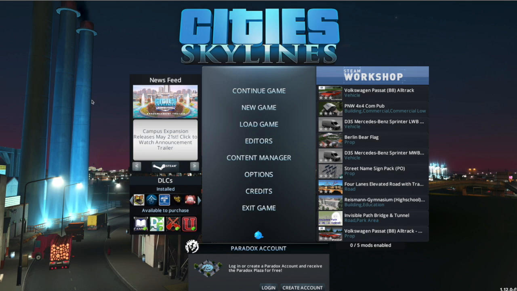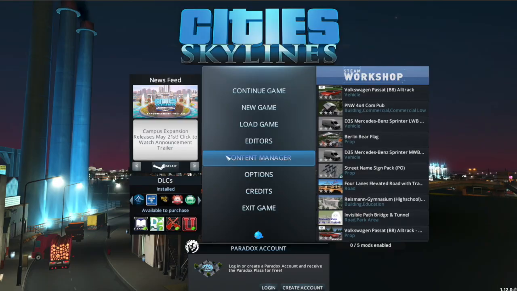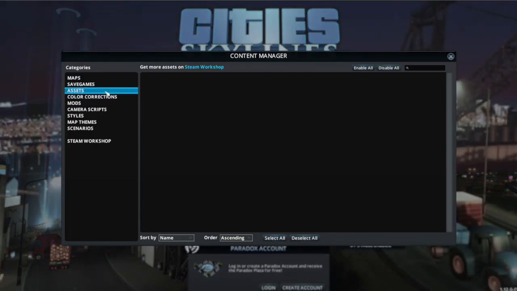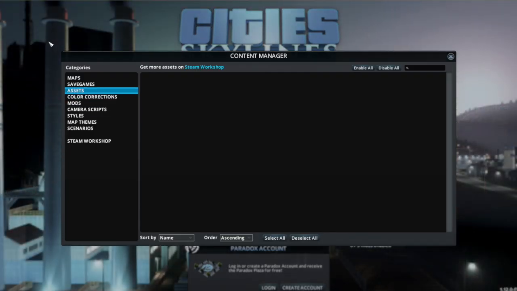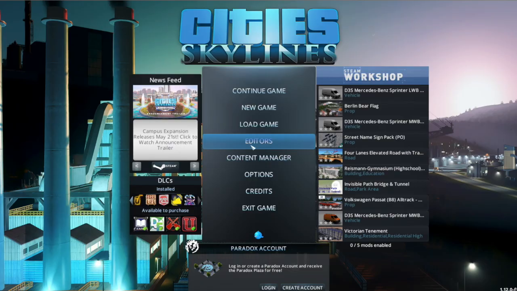Today we're going to look at modifying existing assets using the built-in editor. Before we do that, let's quickly open the content manager. You'll see we have no assets loaded. Everything we're going to look at today is available as DLC from Steam. So we're going to go ahead and open up the editor.